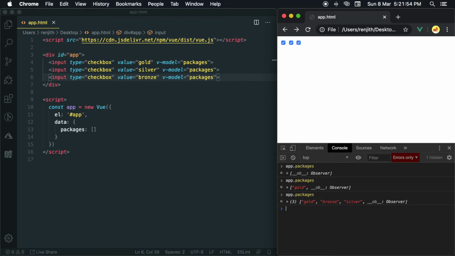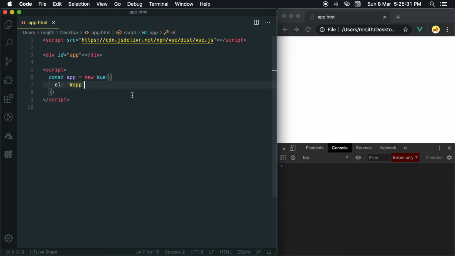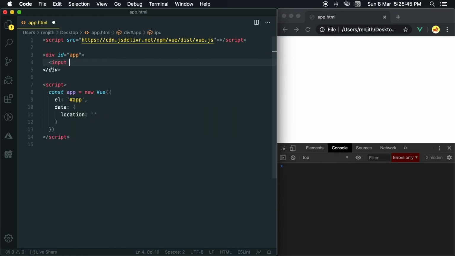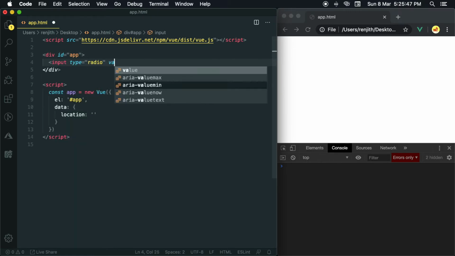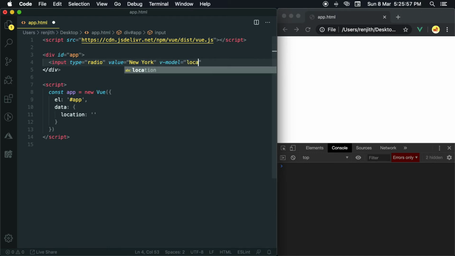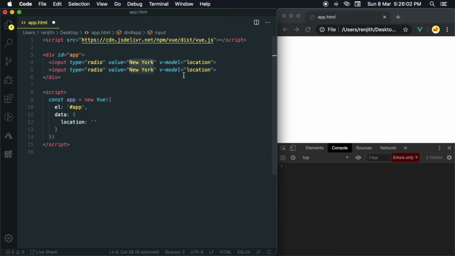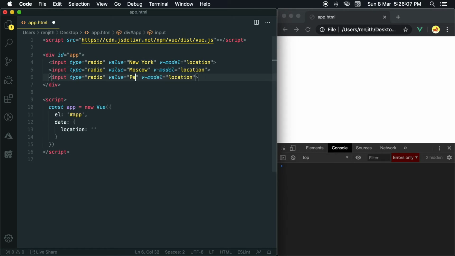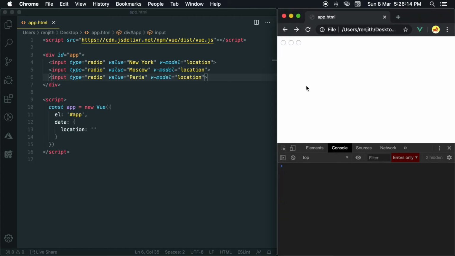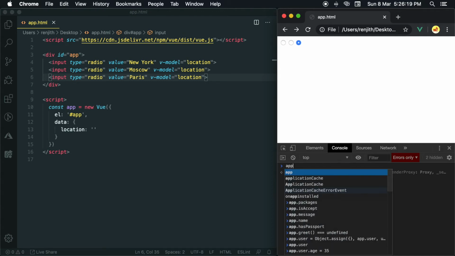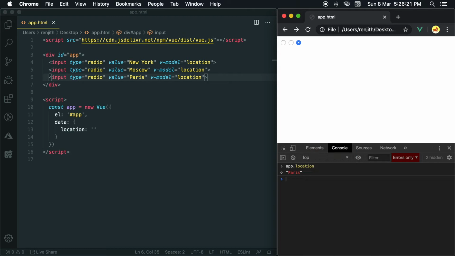Let's see how to do input binding on radio buttons. Create a data called location. Create some radio buttons with values as city names and bind the location to the v-model. Run it and check. Yes, the location is updating.